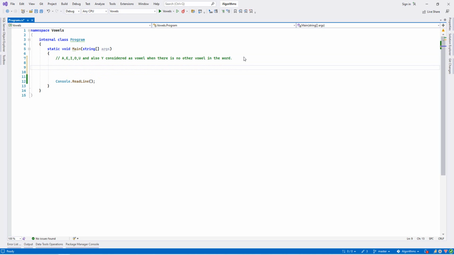Now let's first write a text. I write string and I write text, and then I write my text. What I can write, I say, let's look at the sky. Normally, if we don't consider Y, how many vowels do we have here? This is 1, 2, 3, 4, 5, 6. It should be 6, right?